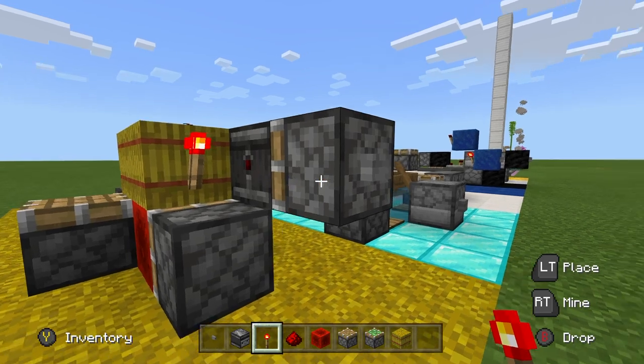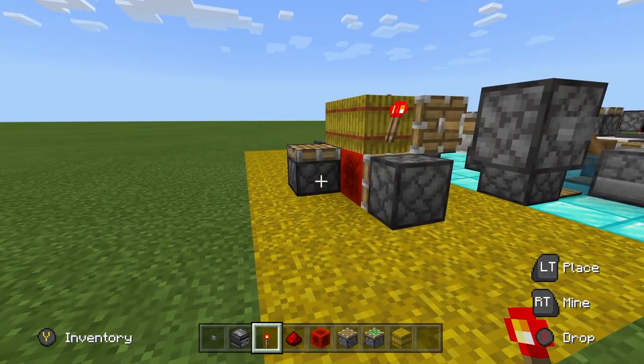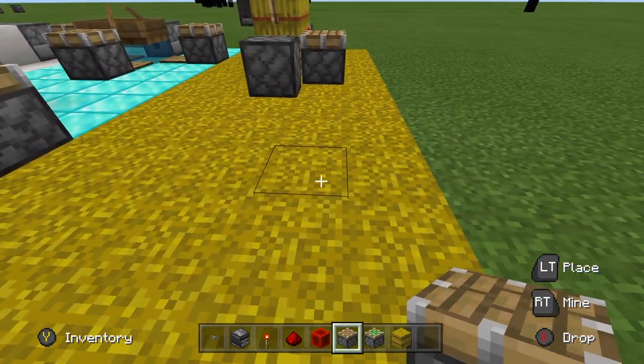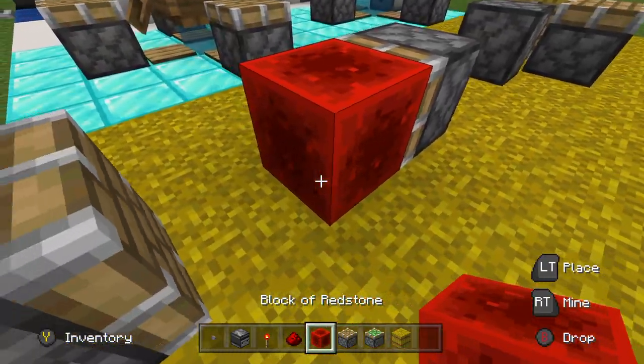Okay, so now this is our last design. This makes use of observers. Press it, it's on. Press it, it's off. All right, so let's get into how to build this. All you simply want to do is place two regular pistons like this, two blocks apart. You can place a redstone block on any of those.